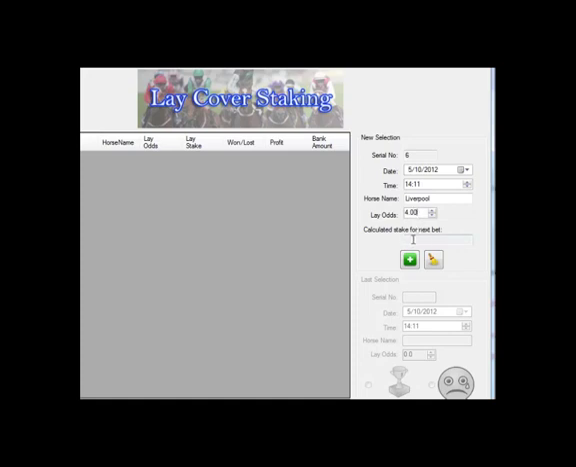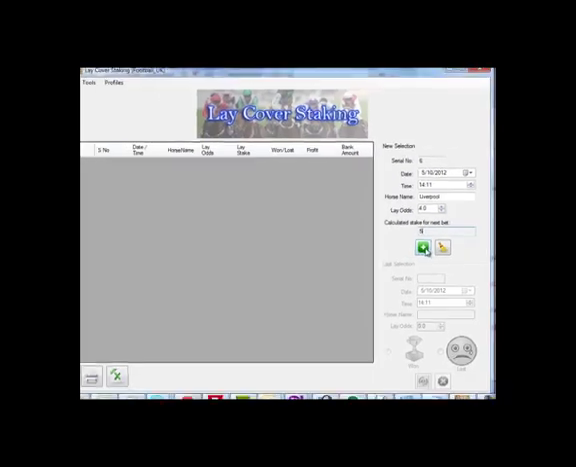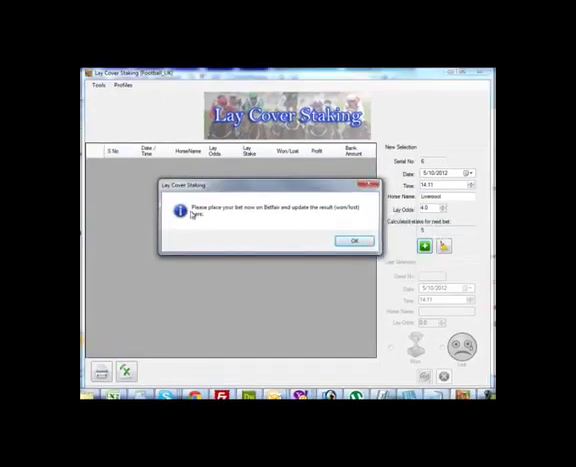So if we click in here, this is the stake box. It will tell us now that we're going to stake £5 on Liverpool at 4s to lose. We go into Betfair, we make the bet, then we come back and we push the button here. Okay, please place your bet on Betfair and update the results.